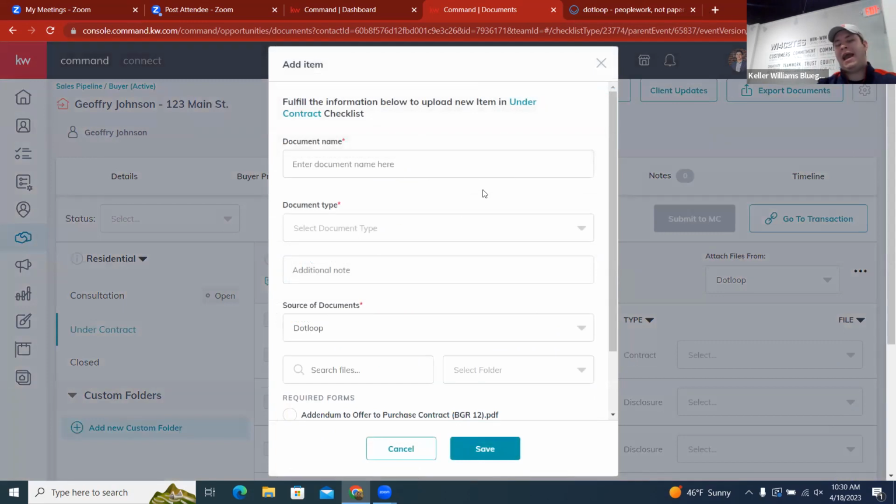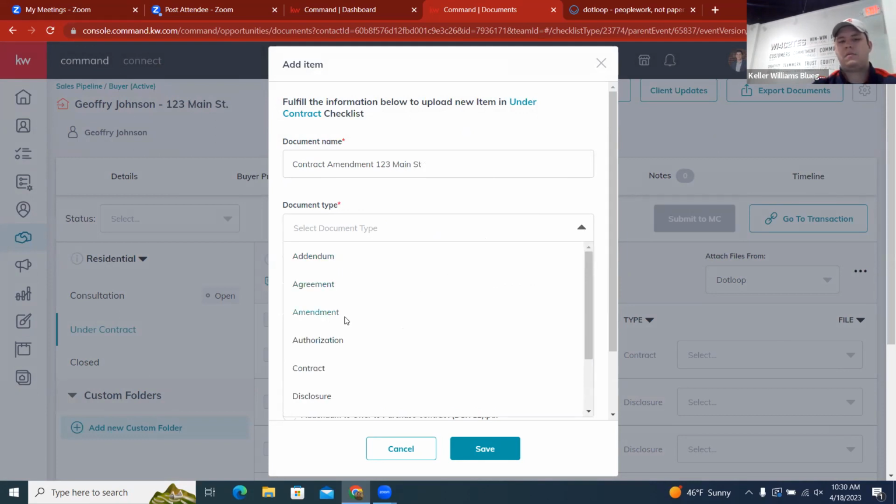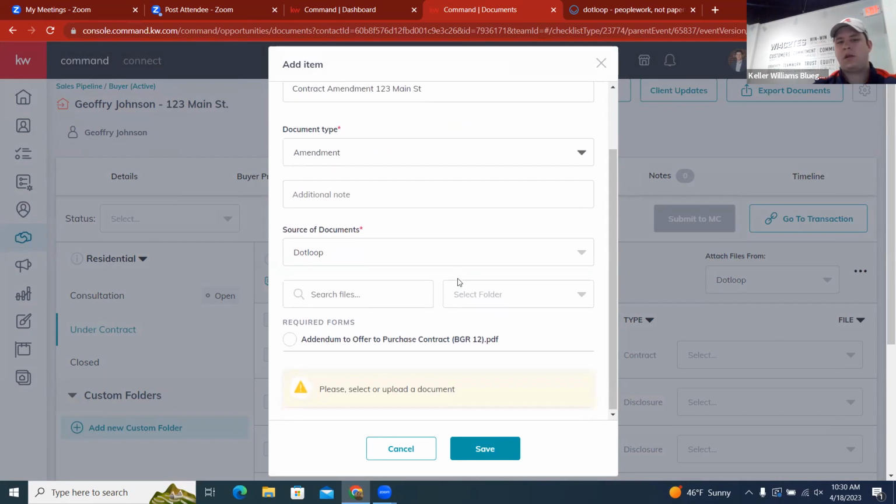And so I can then come in and add a document that doesn't originally populate in this section of the opportunity. So, for example, we'll do contract amendment. One, two, three, Main Street. And then you can select the document type, and you can select where you want that document to come from. And then you're supposed to select a document to upload. Obviously, because I don't have that in my Dotloop right now, I can't do that, but assuming that you have already uploaded that document to Dotloop, you'll be able to come in here and select whatever that new document is that may not already be represented in command.